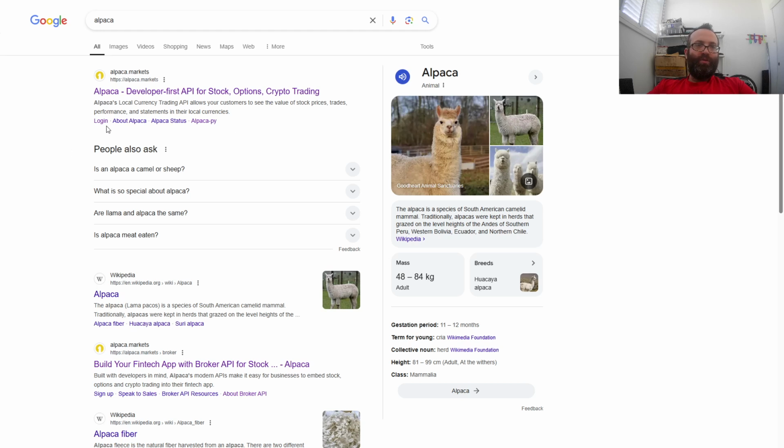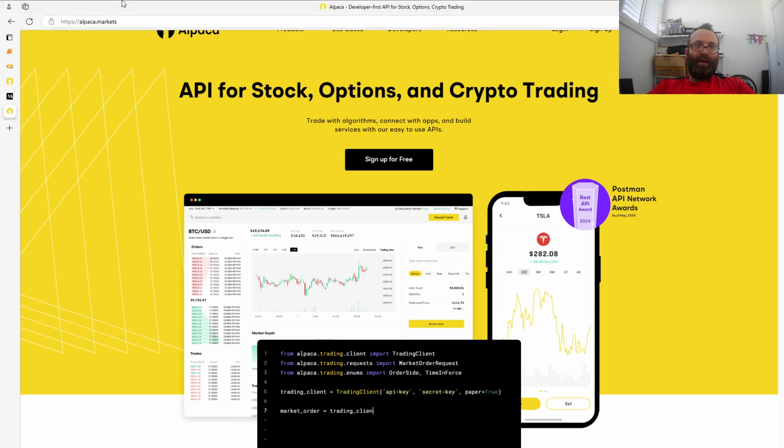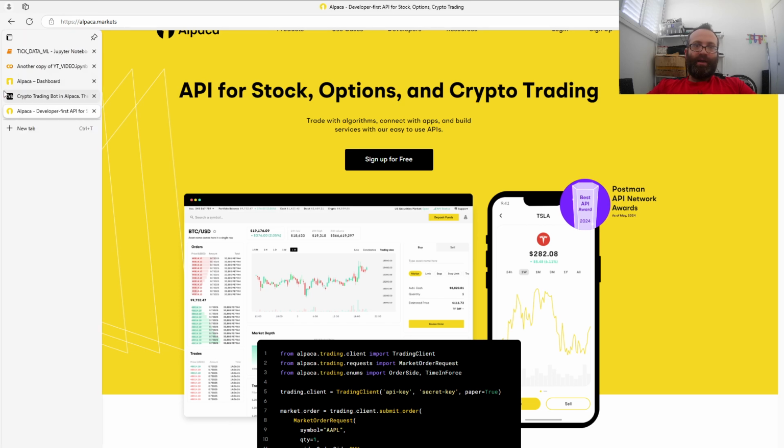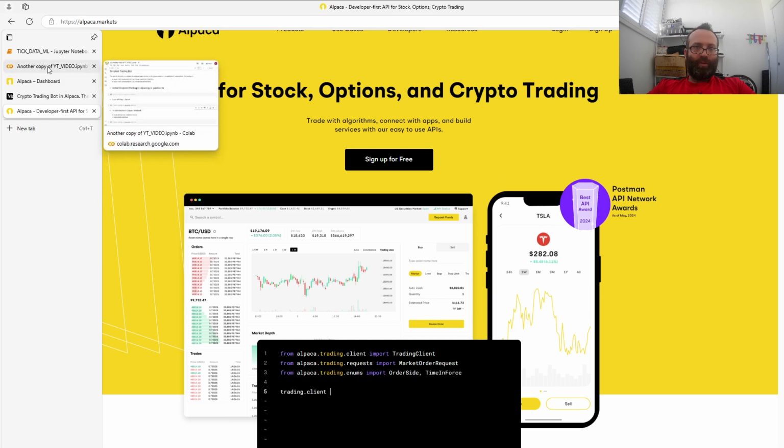So if you Google Alpaca, you'll get Alpaca Developer First API for stock, options, and crypto trading. So basically, it's a nice brokerage, a developer first, API first brokerage. You can sign up, create an account, and you can have 3 paper trading accounts, which is pretty cool. You can test your strategies and that sort of thing. For options, it just goes up to level 2, unfortunately, but I think they'll probably get to level 4 soon. But in this video, we're just going to do a crypto trading bot.